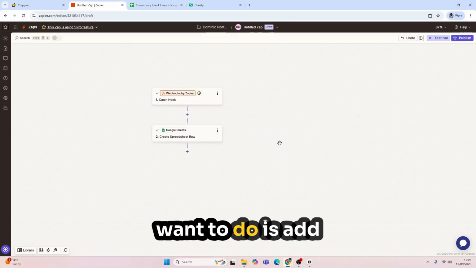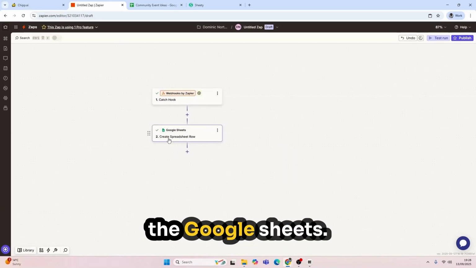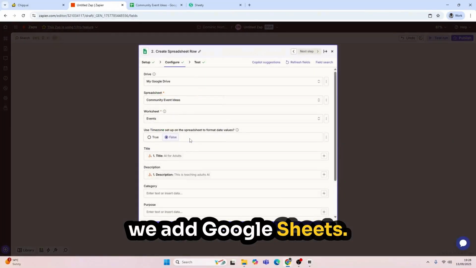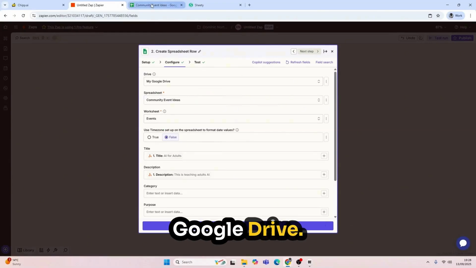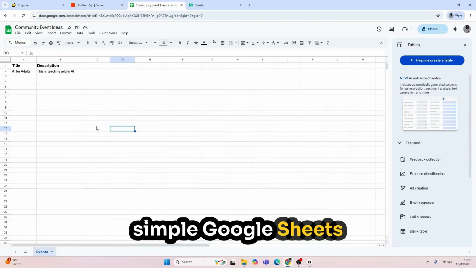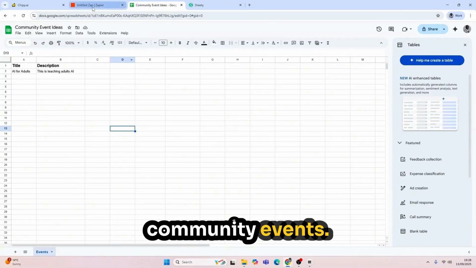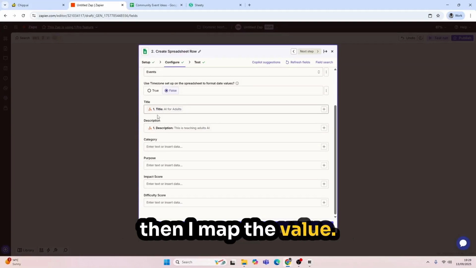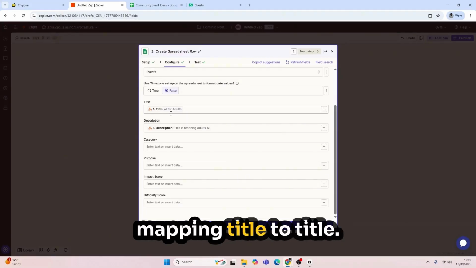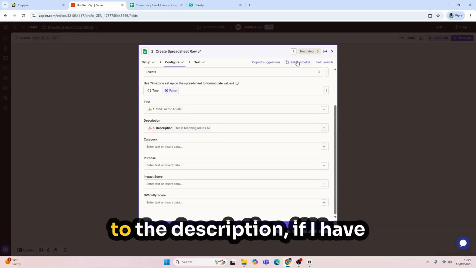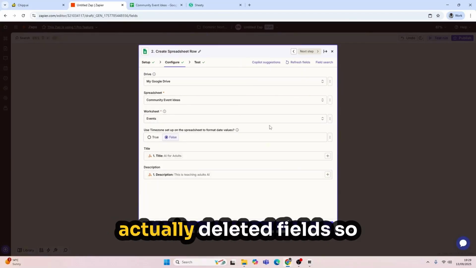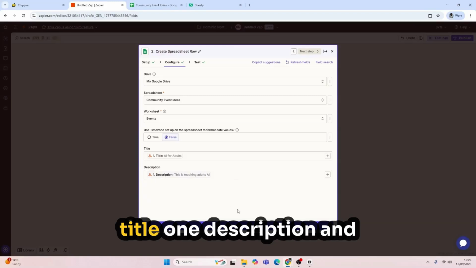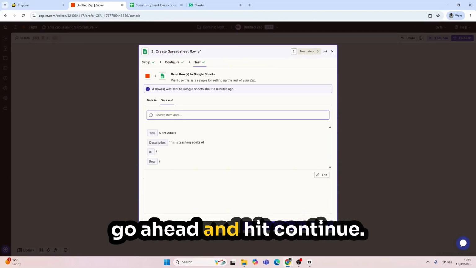The next thing we want to do is add the Google Sheets. So we click the plus sign to add a step and we add Google Sheets. You connect your Google Drive. I've created a very simple Google Sheet here to store the community events. I find the spreadsheet, I find the worksheet, and then I map the values. So you can see here, I'm mapping title to title, I'm mapping description to description. I have actually deleted fields, so I can just refresh and you can see here, I just have title and description. And go ahead and hit continue.